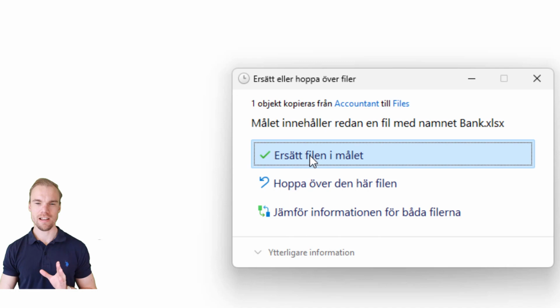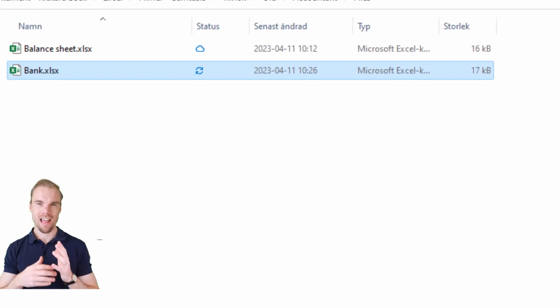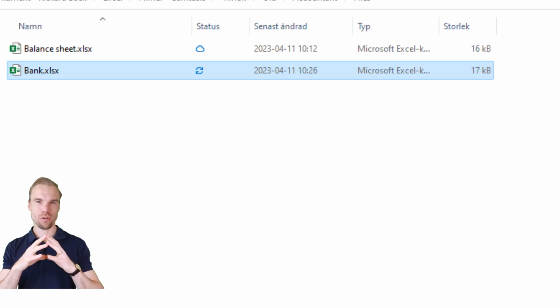Do you want to replace it? Yes, please replace it. And then you go to your Excel file with your reconciliation, and you just update, and all transformations, everything will be updated.